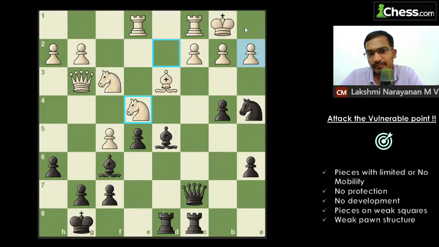Okay, so now black makes a very strong move. Can you spot it? What is the move that black made here? Knight on f6. I mean, bishop on f6 is hanging, but still the counter attack. So knight to c3, strong. So knight c3 check. Okay.